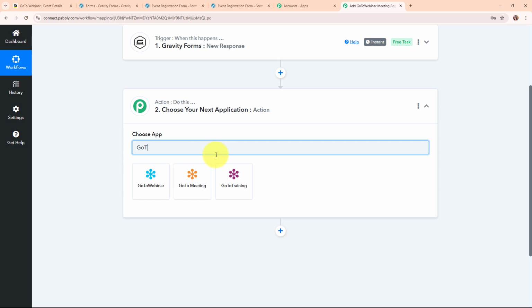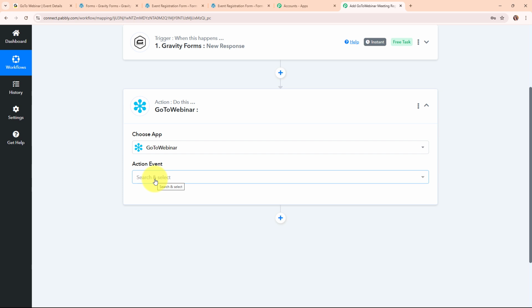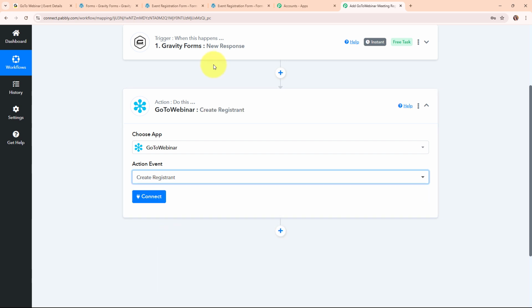GoToWebinar is a platform that lets people host online webinars. It's easy to use and allows businesses and individuals to hold live or recorded webinars for large audiences. People use GoToWebinar because it helps them reach many viewers, engage with their audience through interactive features, and manage their webinar smoothly. So here in my GoToWebinar action step, I'm going to select my action event as Create Registrant, so that whenever you receive a new response to Gravity Forms, then automatically the person who has made the form submission should be added as a new registrant in my GoToWebinar account.